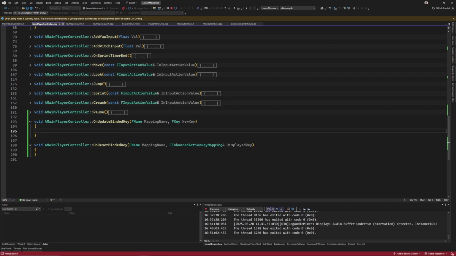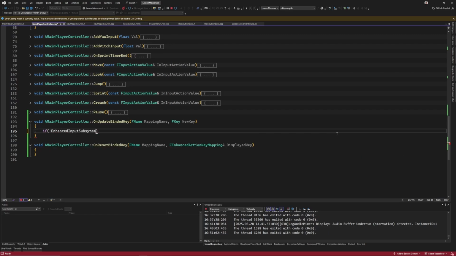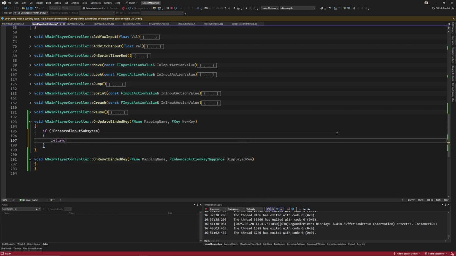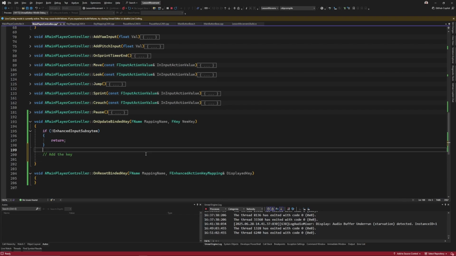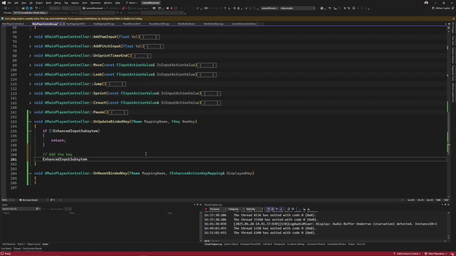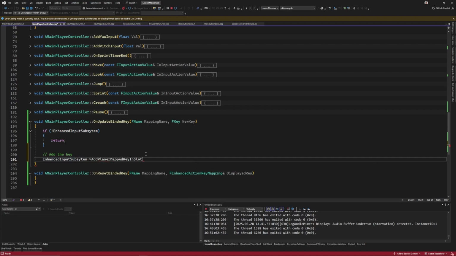Well, this function will be called as soon as the player will select a new key. First thing first, we need to check if we got the enhanced input subsystem. If we don't have it, let's return. First, let's add the key. So for that, we're going to use a function from the enhanced input subsystem, which is simply add player mappable key in slot, actually.